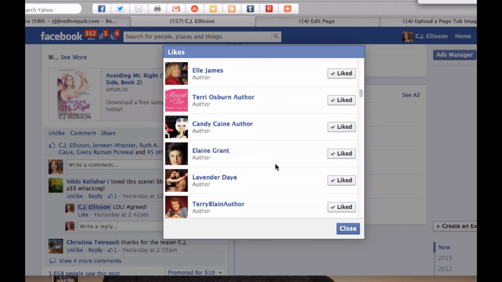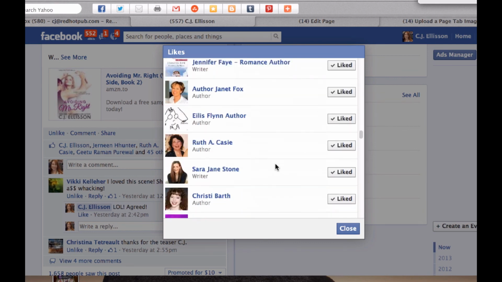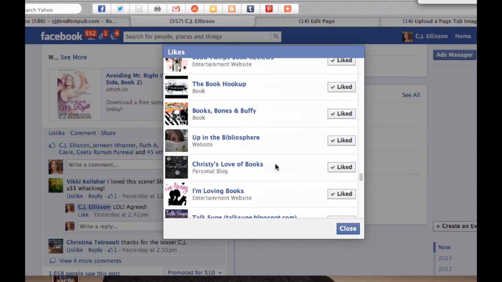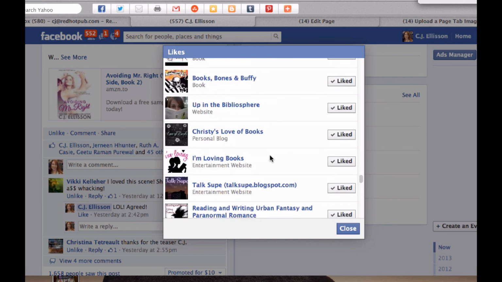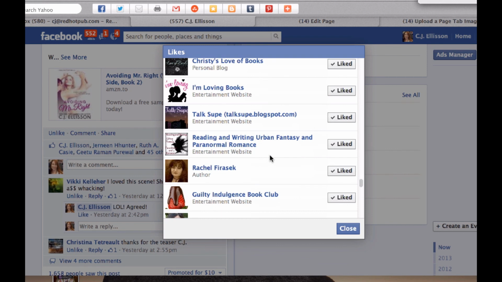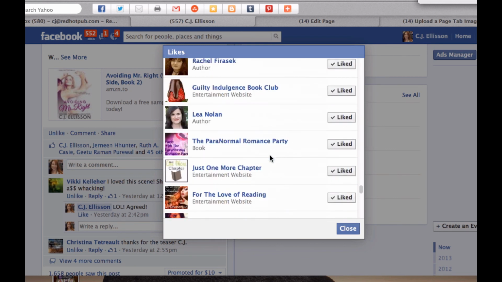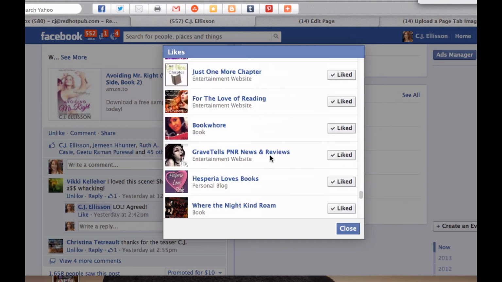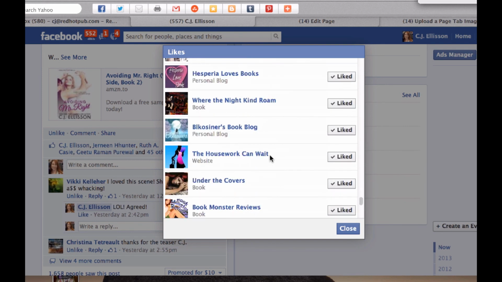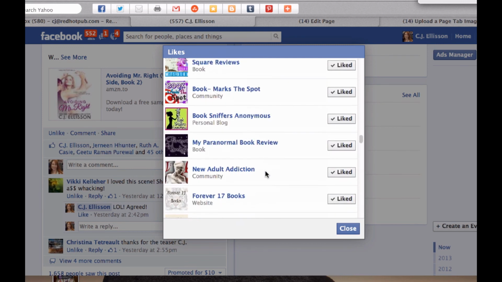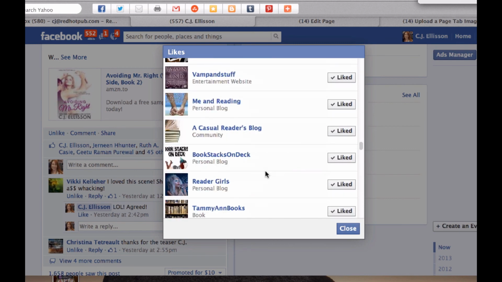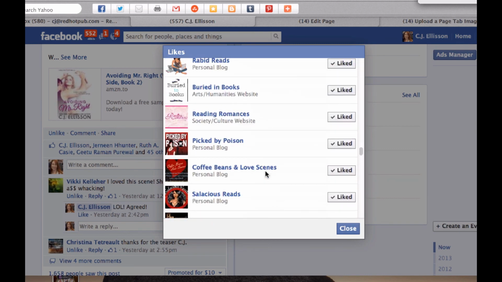So let me scroll through some of these. Yes, I did a lot of writers recently. Okay, trying to get down some other ones. Okay, these are all blogs. Talk Soup, I'm Loving Books, another author. At one point, I also did, like I said, freebies, coupons, discounts, and I'm hoping we can get down to some of those. It's obviously been a long time. I think I've got hundreds and hundreds of ones that I like. Casual reader. So there's a lot of good ones in here you can check out.